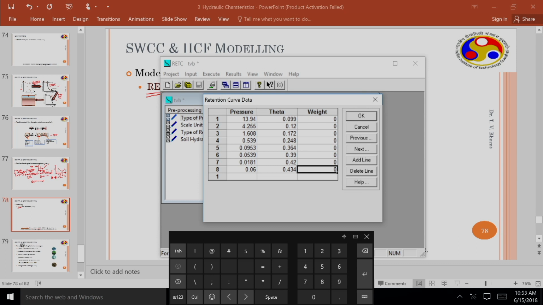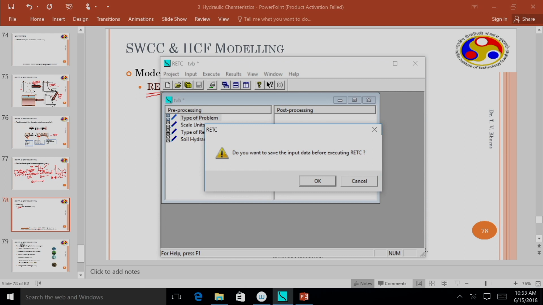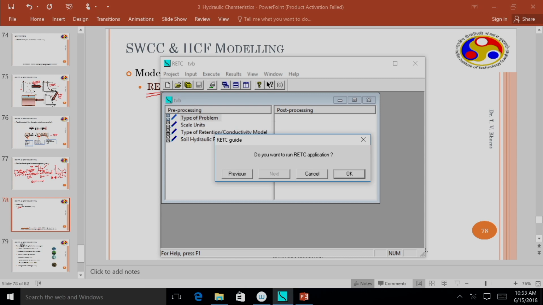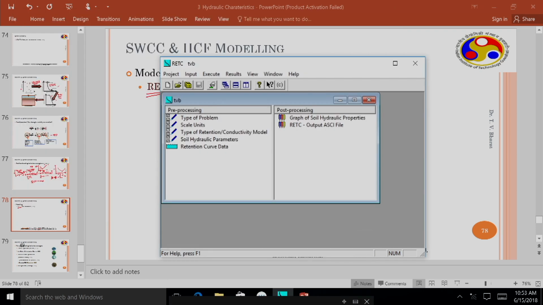So then when I go for the next step, it asks, do you want to save the input data before executing RETC? I select OK. Then it asks, do you want to run the application? Yes. Then it will show you this one and you need to press enter. So once you enter, you have the output file.